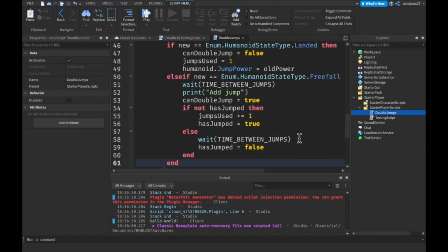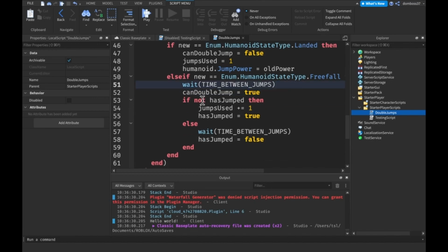Then we'll have this else if statement that checks if our new Enum.HumanoidStateType is equal to Freefall. If it is, we'll wait the time between jumps. We'll remove the print. We'll set canDoubleJump to true, and then we'll check if we have not jumped, then our jumpsUsed will add one to it, and our hasJumped will be equal to true. And if we have jumped, then we'll wait the time between jumps, and hasJumped will be false. This is just a debounce right here.